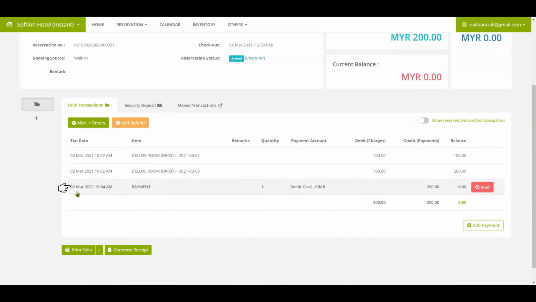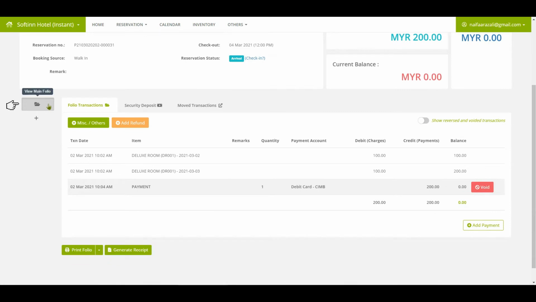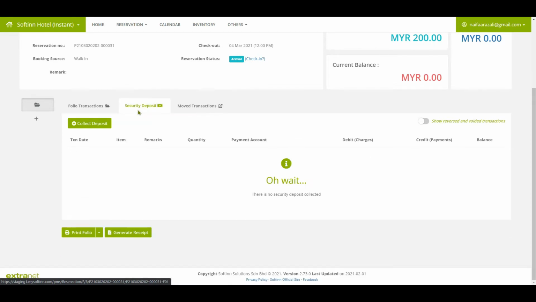You have successfully added the payment to Melly's folio. The total payment has been updated to Rm 200. Hence, the current balance is Rm 0. The yellow exclamation mark icon disappeared as the folio's current balance is Rm 0.00. Click on the Security Deposit tab to record the security deposit upon receiving the refundable deposit from the guest.